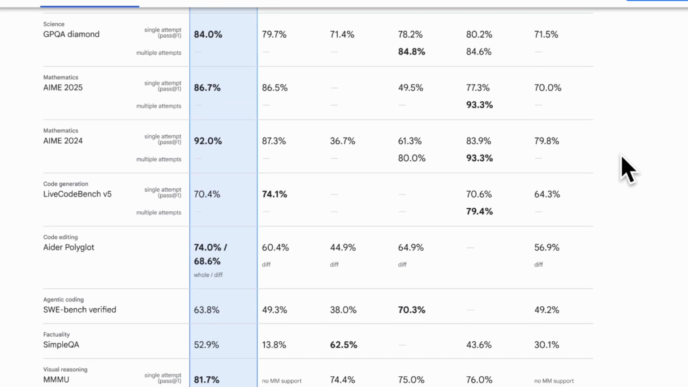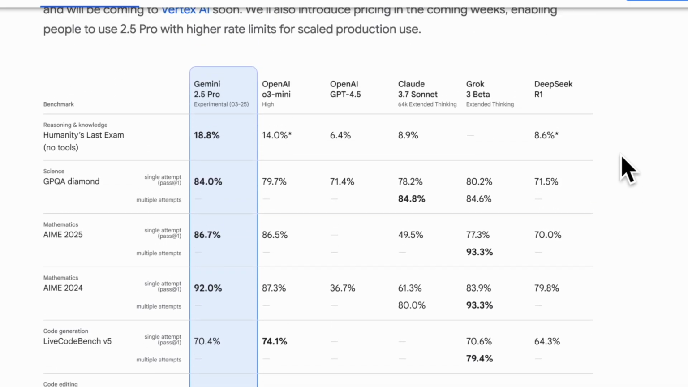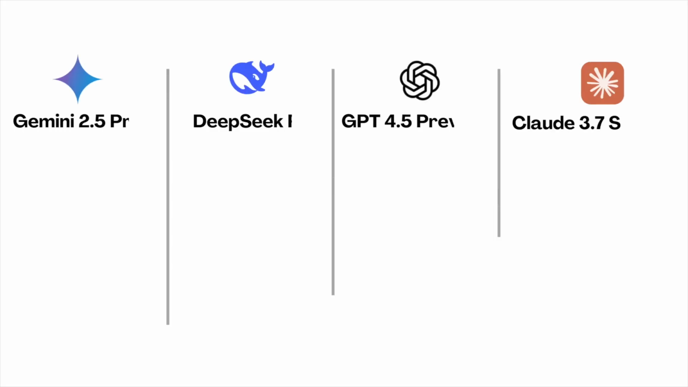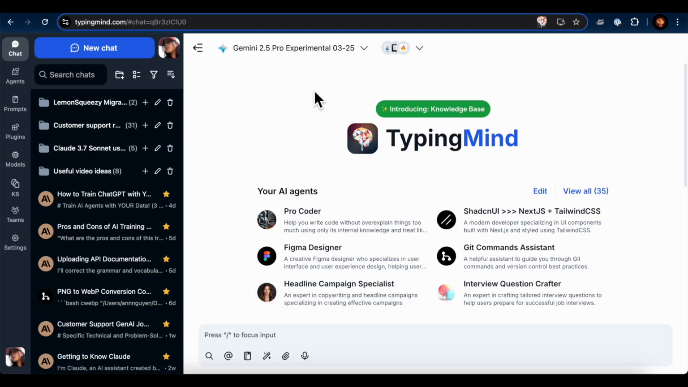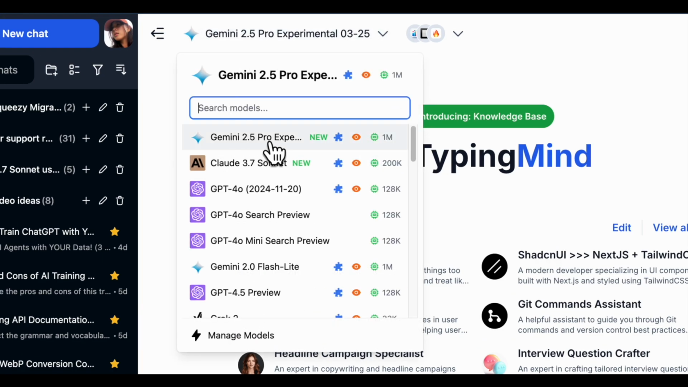Today, I'll test Google Gemini 2.5 Pro against Claude 3.7 Sonnet, DeepSeek R1, and GPT-4.5 Preview with a simple coding test. Let's see how these four models solve the problem. All right, first up is Gemini 2.5 Pro.